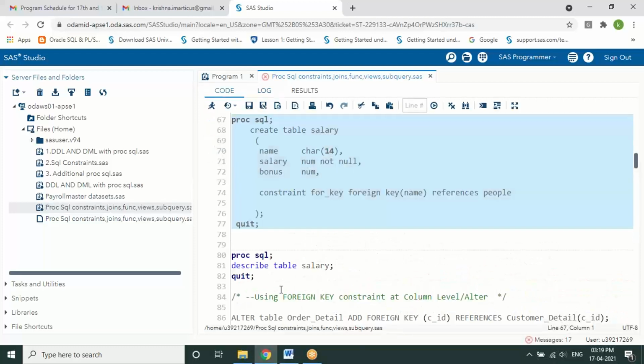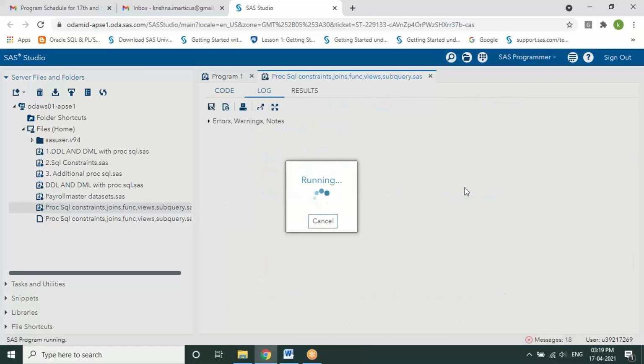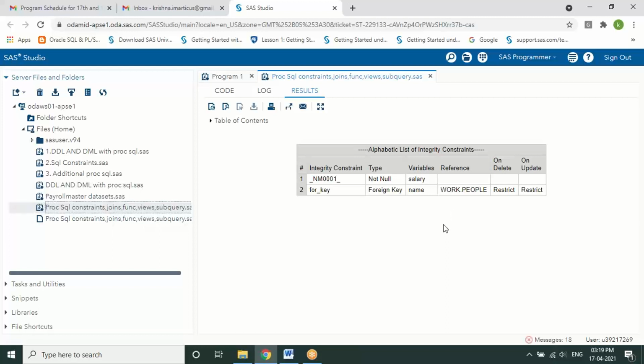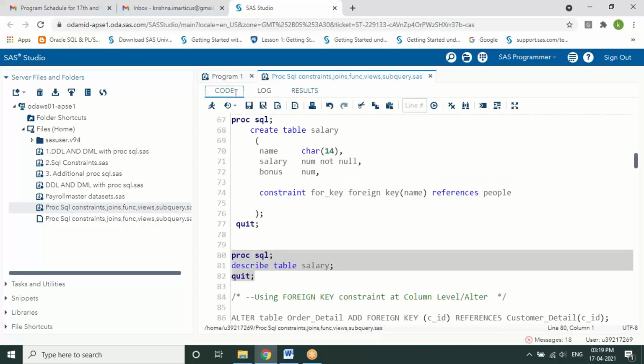Okay, let's see. I'm going to describe the table. We should show the relation between the tables, from one table referencing the other table. You can see the name of a constraint, which is a foreign key constraint, on the name variable, and it is referencing the people's table. It is making a relationship between the common columns of the tables, people and salary, right? That way we can create the referential key from one table to the other, the primary and foreign key. So this is one more constraint.